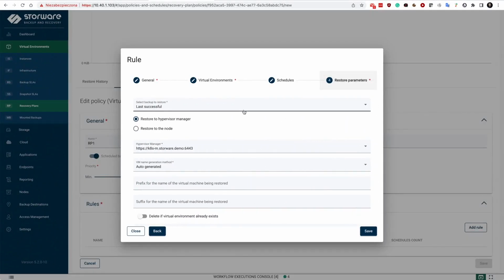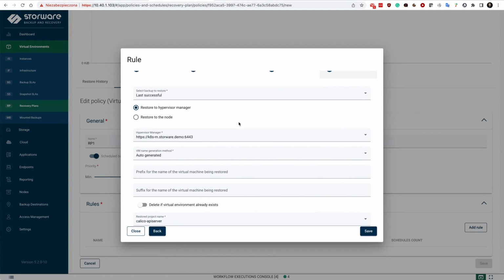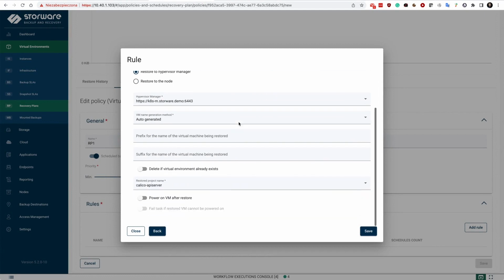Restore parameters allow me to specify the common parameters for all of the deployments. So especially it may be important to have a specific prefix for this deployment so that I'm able to quickly distinguish which one has been created by the recovery plan and which are manually created. Maybe I would like also to remove existing environments based on its name.